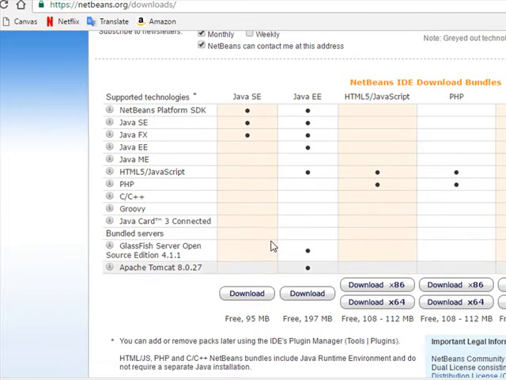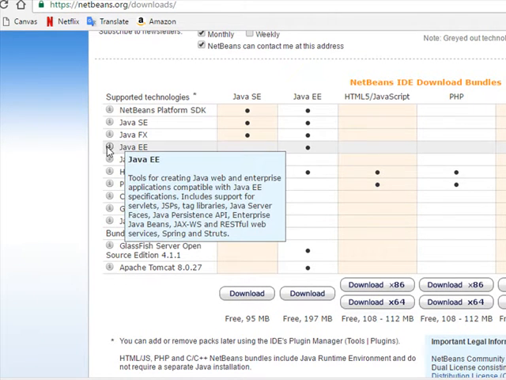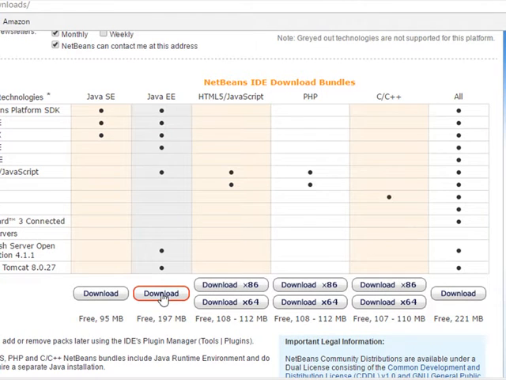And with that, when I hover over that, let's see if it gives us some information. And it says tools for creating Java web and enterprise applications compatible with Java EE specs. Includes support for servlets, JSP, Java Server Pages, Java Server Faces, and other things that we may be interested in. So let's go ahead and download that.